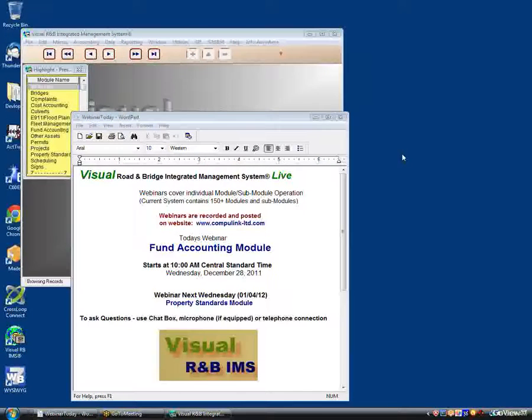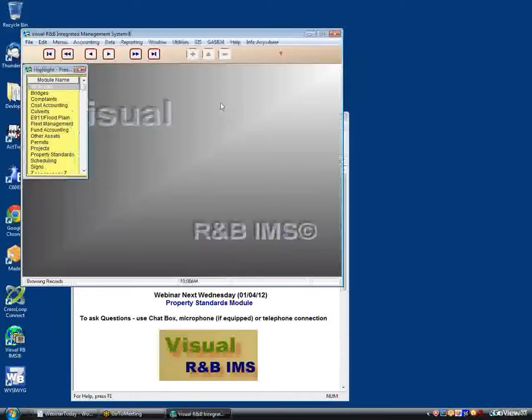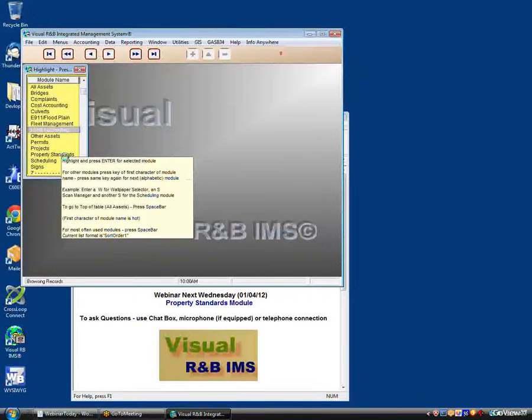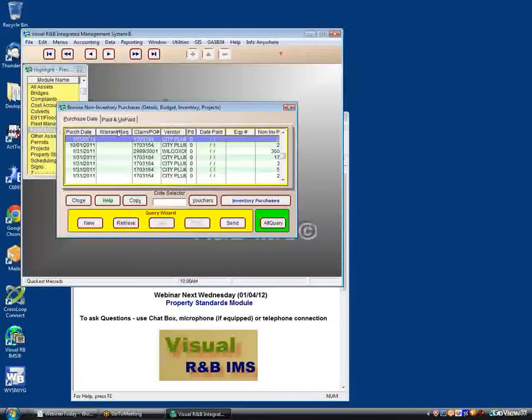Today we're going to take a look at the Fund Accounting module. The Fund Accounting module is basically where you record all of the spending, purchase orders, or any other type of cash spending that you do. To get to Fund Accounting, just highlight the Fund Accounting module and press the Enter key.